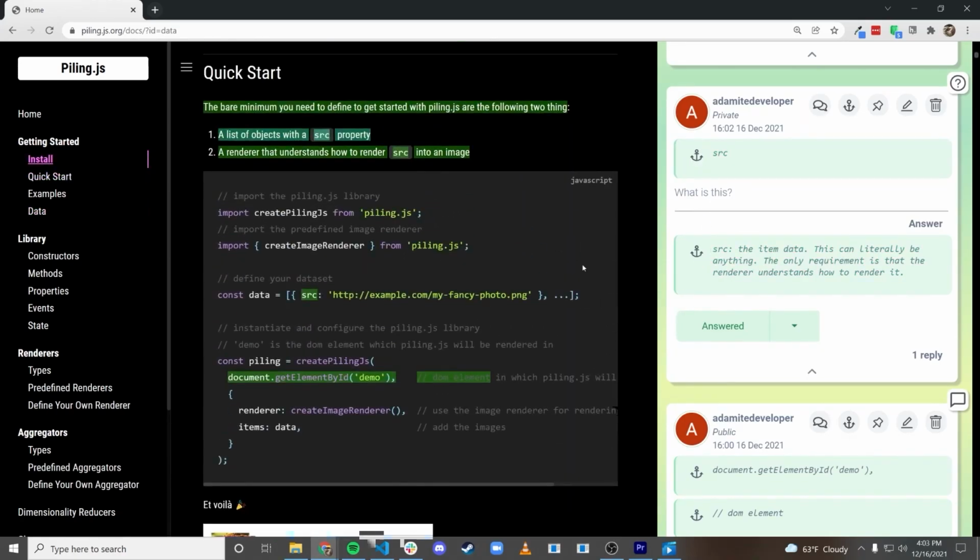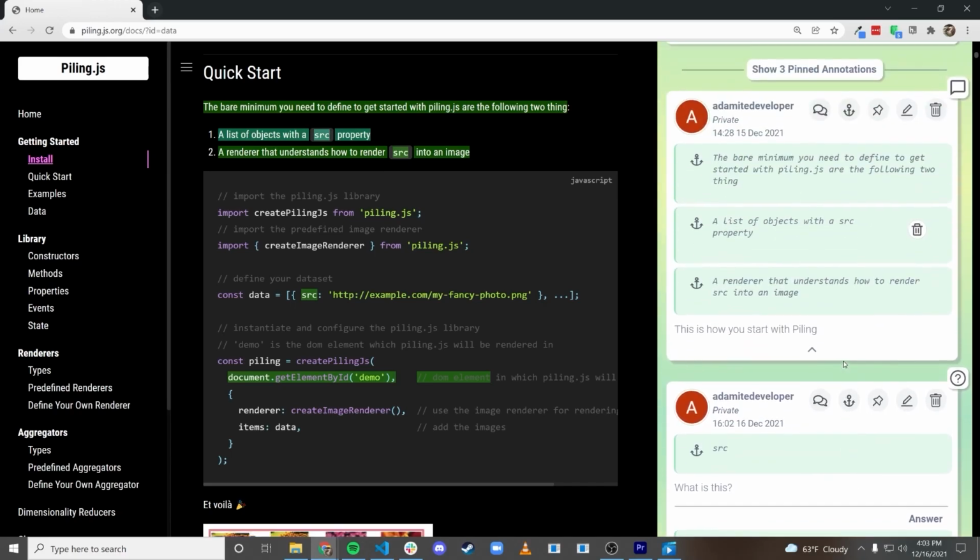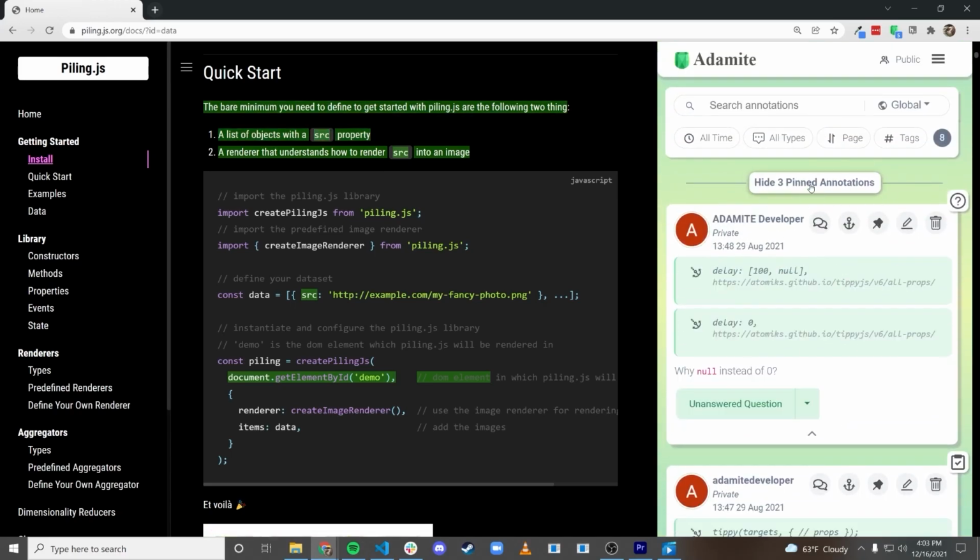All other types of annotations also have replies such that developers can follow up on the annotation content. Annotations, which the user wants to keep around, such as questions and to-dos, can also be pinned so that they always stay at the top of the sidebar.